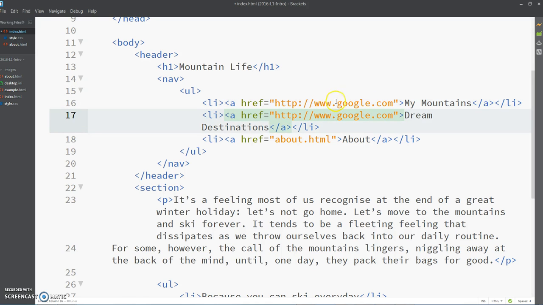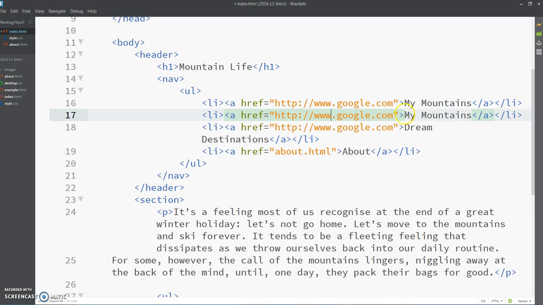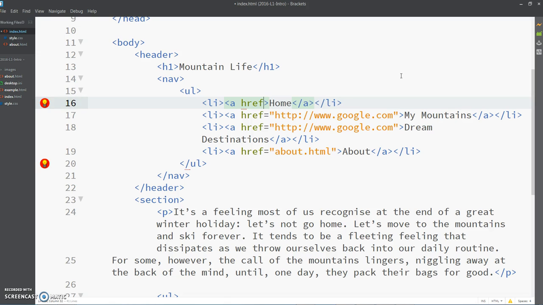I'm also going to add in another link at the top, because we need to have some way to go back to the home page. So if I click in this line, Control D to duplicate, and I'm going to change this to home. And I'll change this reference up here so that it's index.html in this case.